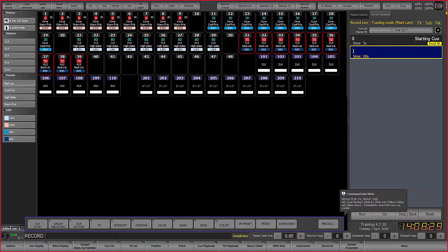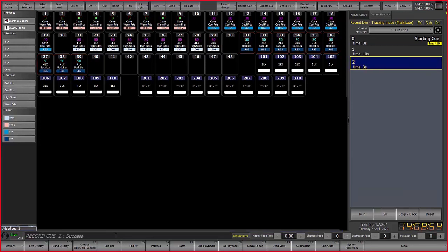I could just say record enter, or I could just say record record. Any of these will work to store this. If you're not going to put in the number and let the console manage it for you, it's going to increment by 1 at the end of the cue list. So all I have is Q1, so if I just do record enter, it's going to store Q2. And now I'm sitting in Q2, I'm selected on Q2, and it's been stored.